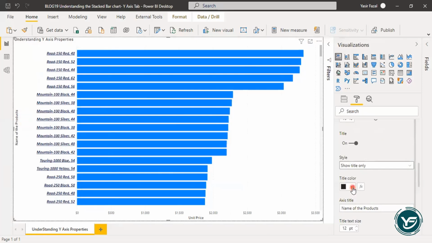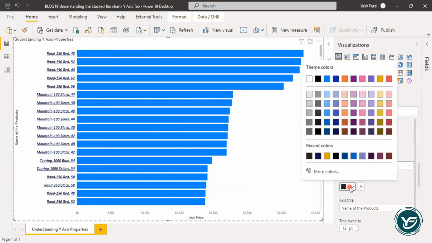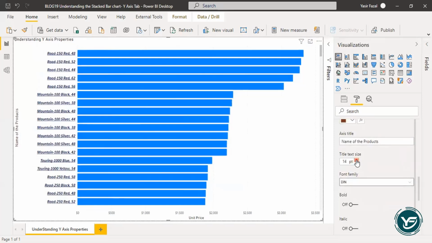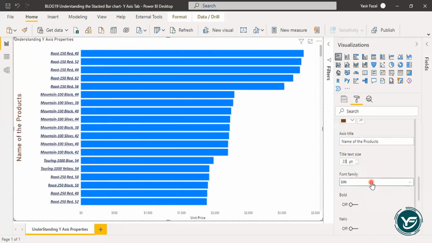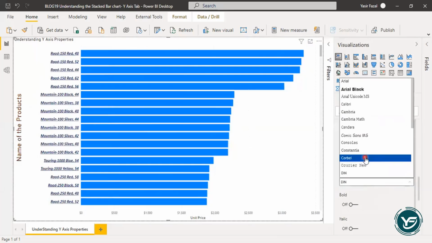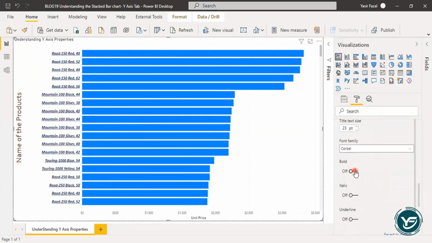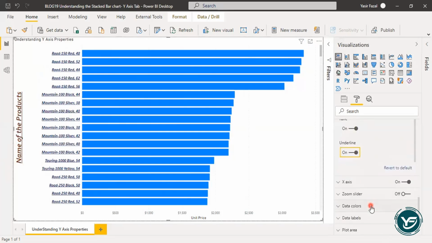Now again, we can change the title color. I have selected a brown color over here. Again, I can change the title text size. I can also change the font family. It could be anything. Another thing, we can change the bold, italic, and underline options of the y-axis values. We can do the same with the title. So we can change it to bold, italic, and underline.